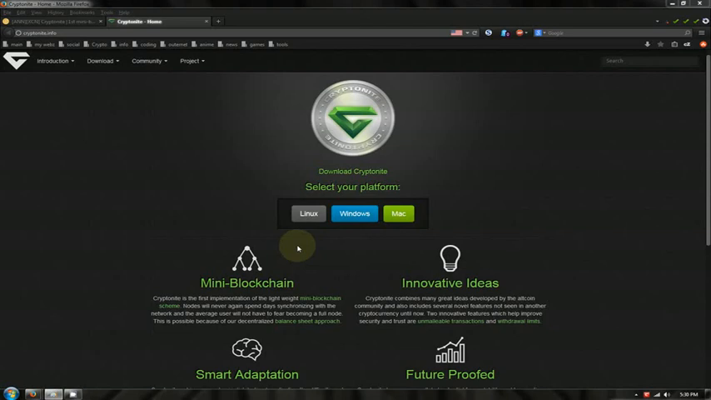Hello, BitFreak here, and in this video I want to attempt to give a brief overview of how the mini blockchain scheme works. In case you're unaware, the mini blockchain scheme is a new cryptocurrency scheme designed for maximum scalability, and Cryptonite is the first implementation of that scheme.